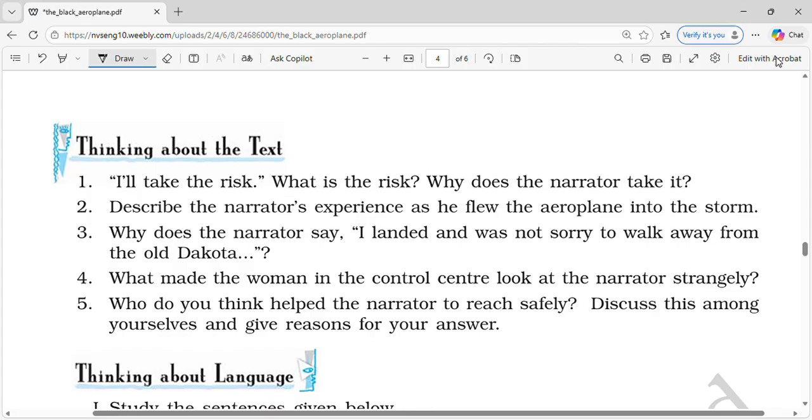What is the risk, and why does the narrator take it? Let's see, what was the risk over here? The pilot wanted to have an English breakfast. He wanted to return home to England to enjoy his holiday. He was determined to do that, and he went inside the storm to conquer it.